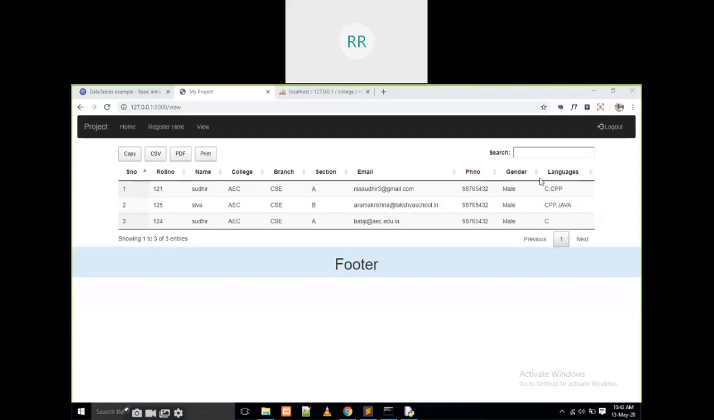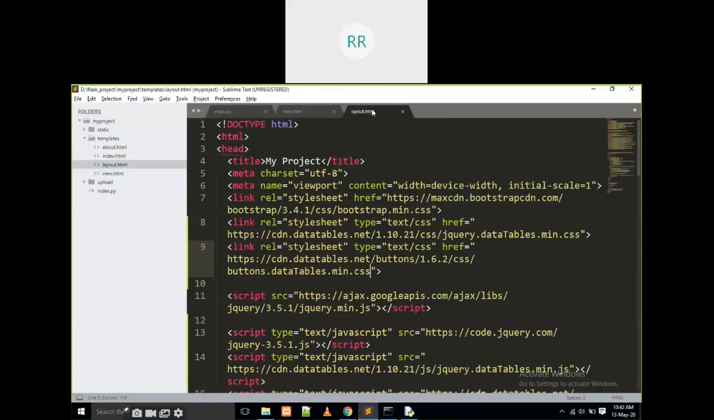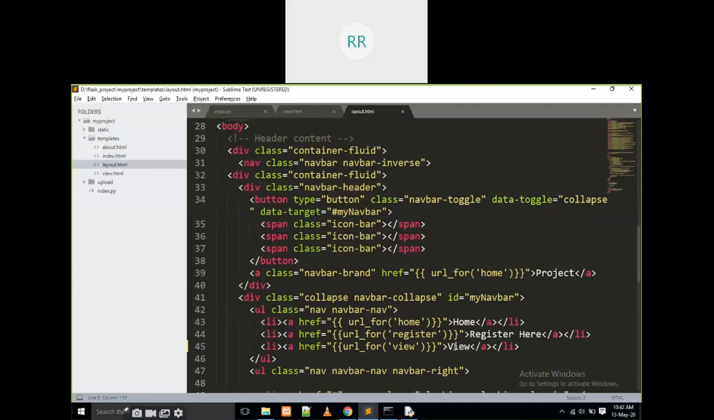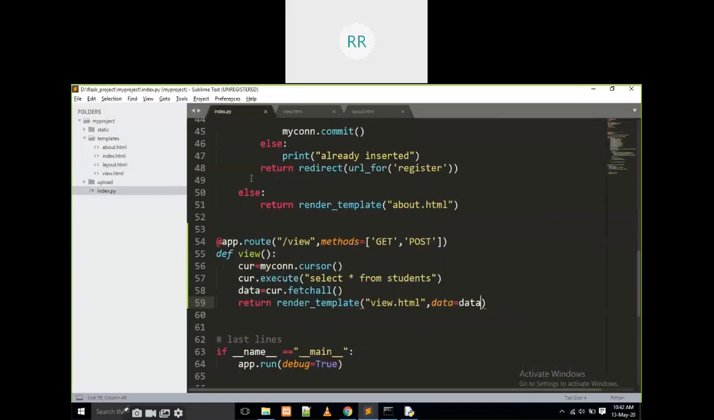Yes, first of all, in that layout.html, we have to add the menu bar, and then we have to write the URL for the view. This means it is going to create some function in index.py.